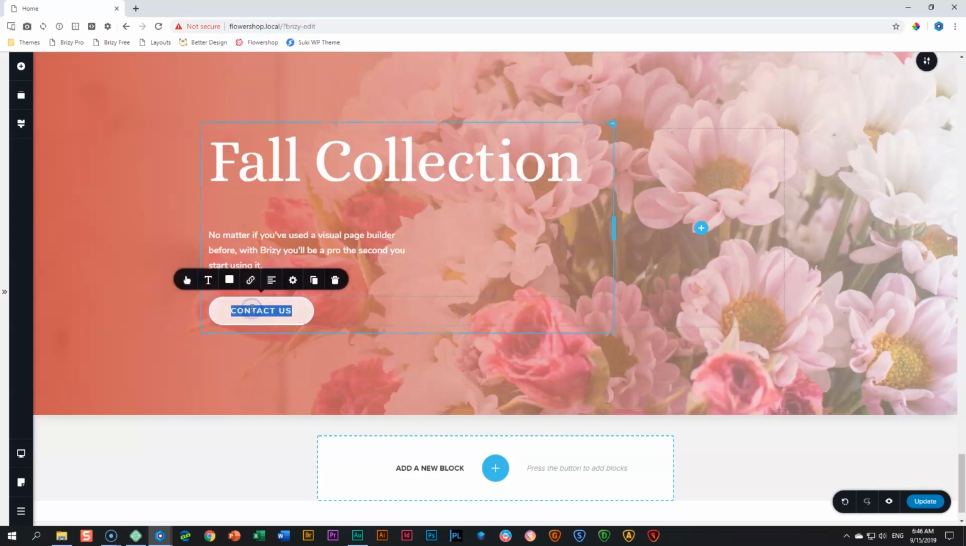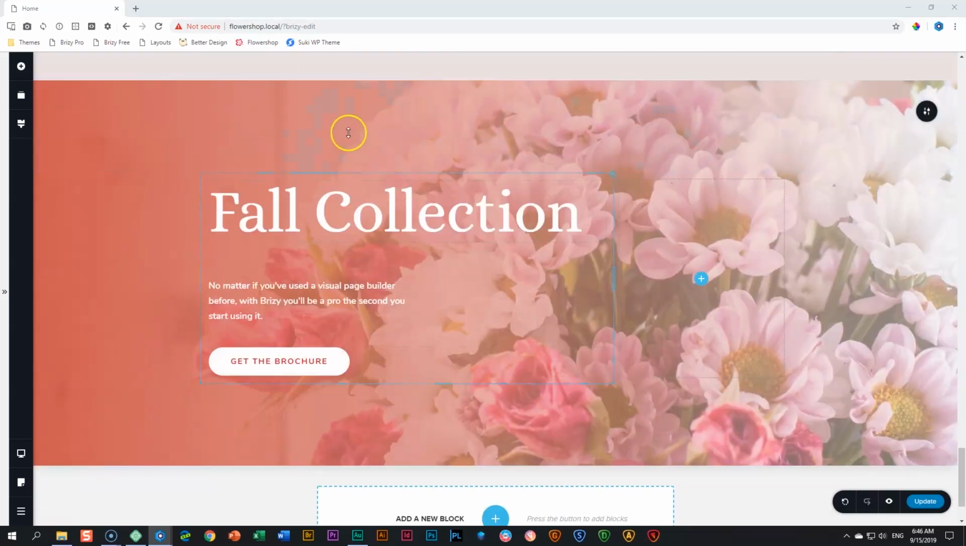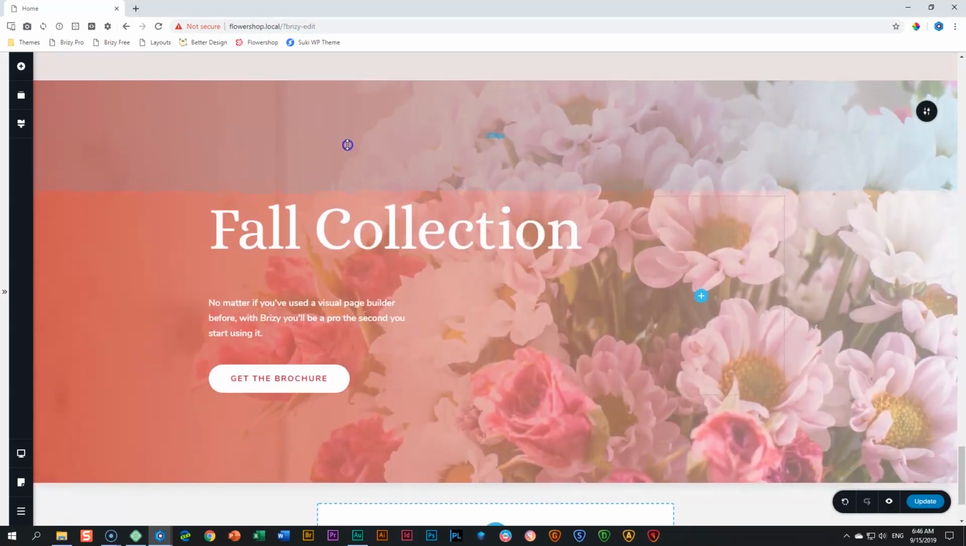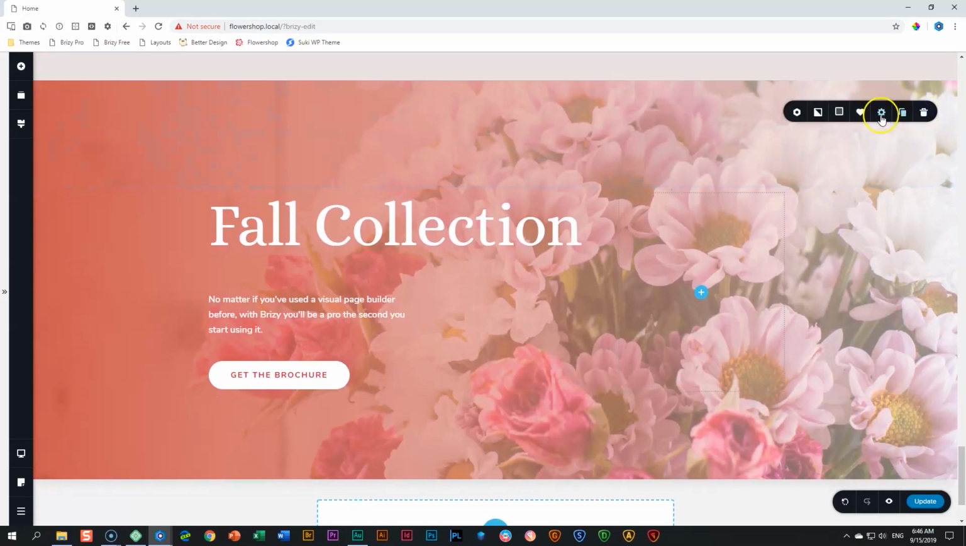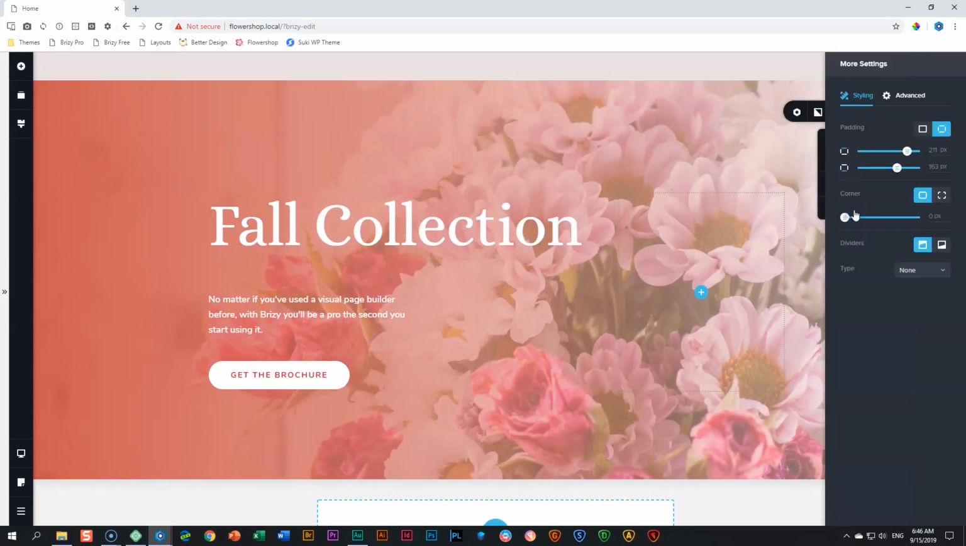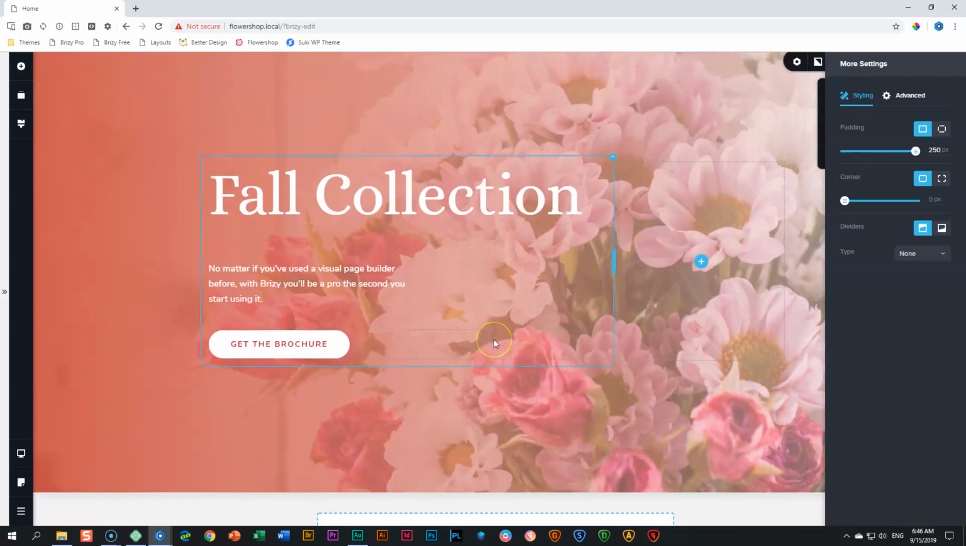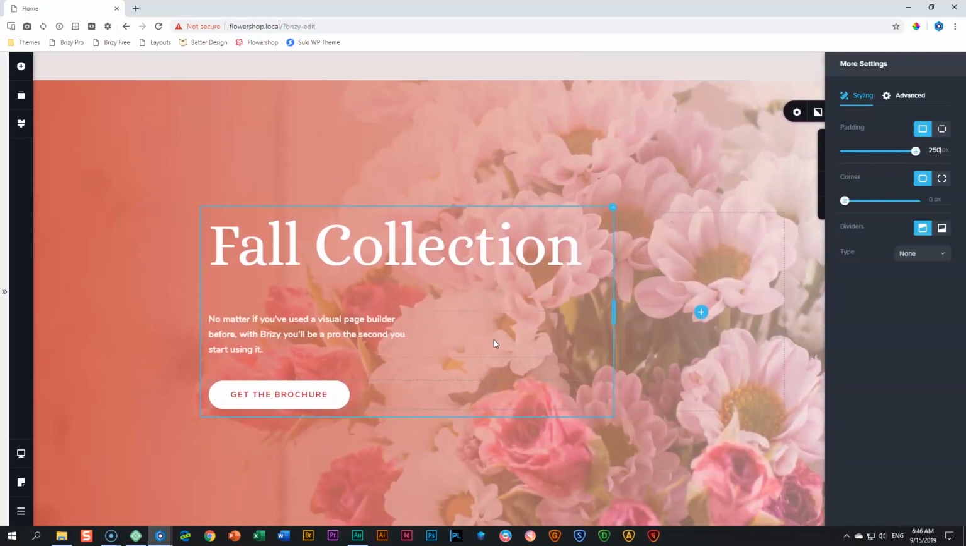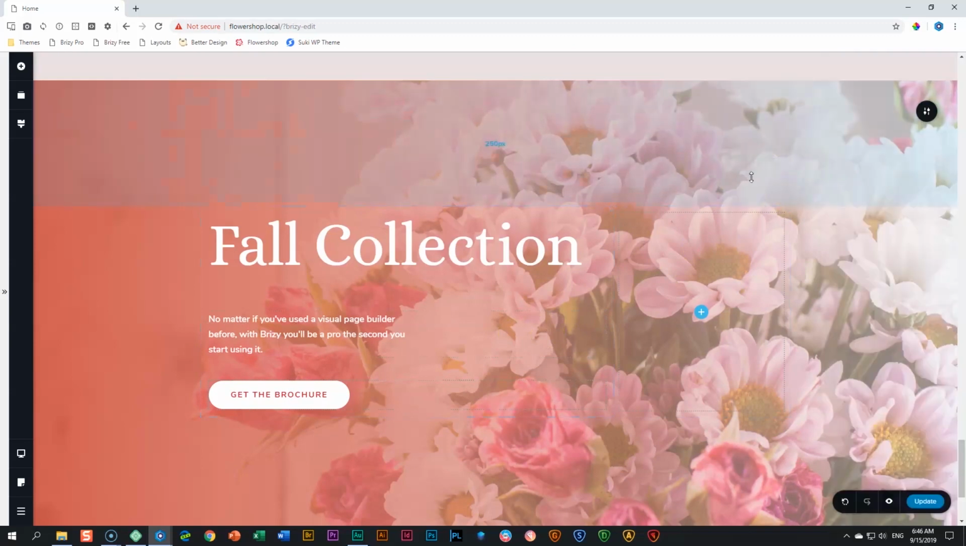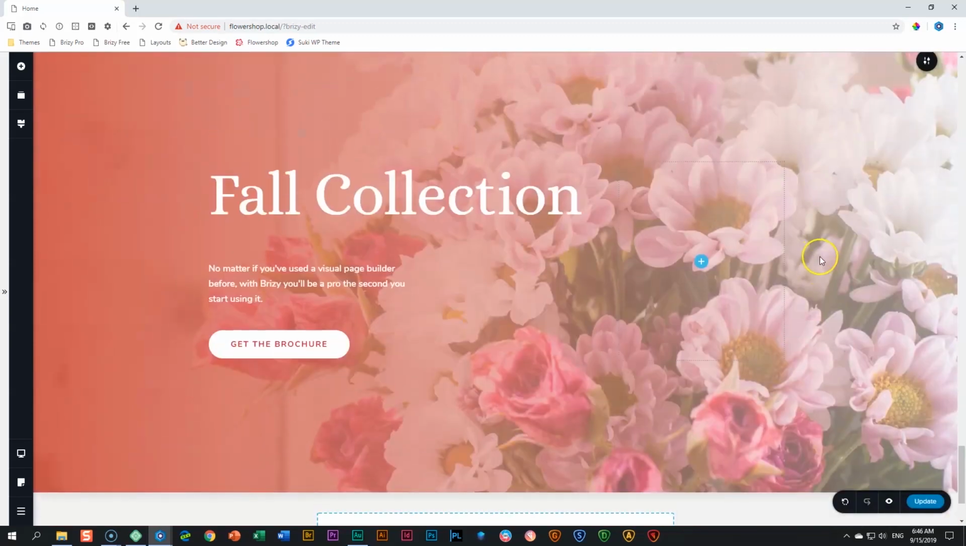Let's just change the text, and we say, get the brochure, because this is our fall collection that we want to advertise for them. The last thing we will do here is just make sure what do we have up here. I cannot clearly see on this color. So let's go up here to the settings of the block and more settings. And I'm just going to link them. Let's put them all around 250 for both top and bottom. And maybe a tad too big, but I think I'm okay with that. And that is our fall collection, Get the Brochure.